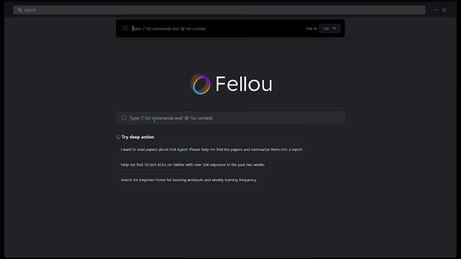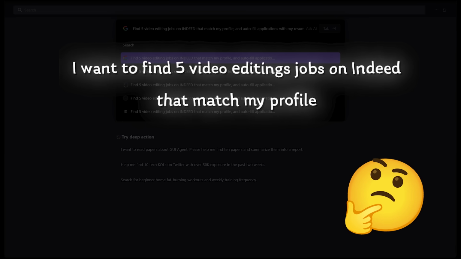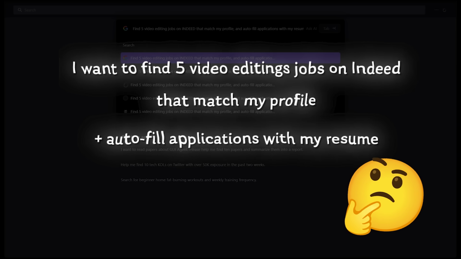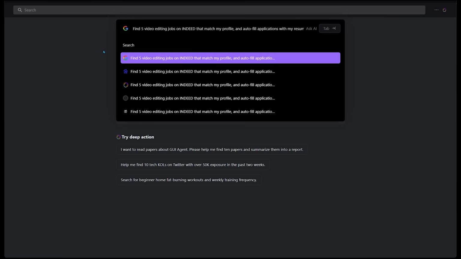So let's click right here and let's paste in my prompt. So here's what I want to do. I want to find 5 video editing jobs on Indeed that match my profile. On top of that, I want to autofill applications with my resume. So just like last time, let's click on the one with the Fellou logo right here.